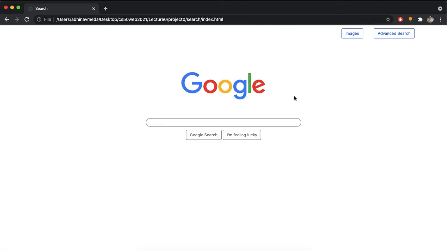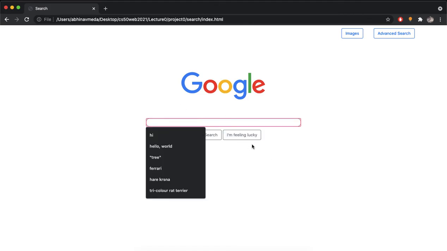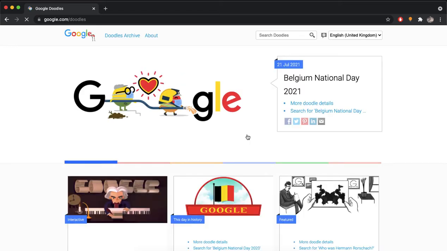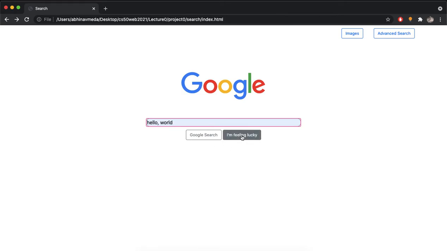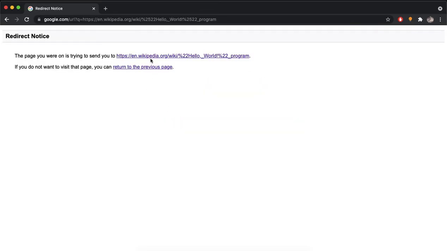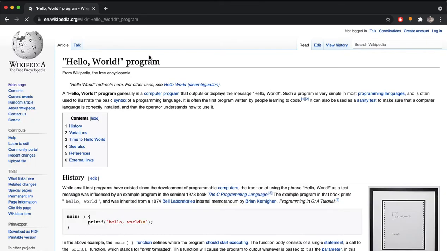The next requirement was to add an I'm Feeling Lucky button. If I don't provide any text for a query, I should be taken to the Google Doodles page. But if I do provide a query like hello world, I should bypass all of the Google search results and immediately go to the very first, top search result. So in this case, I should be taken to this Wikipedia article.